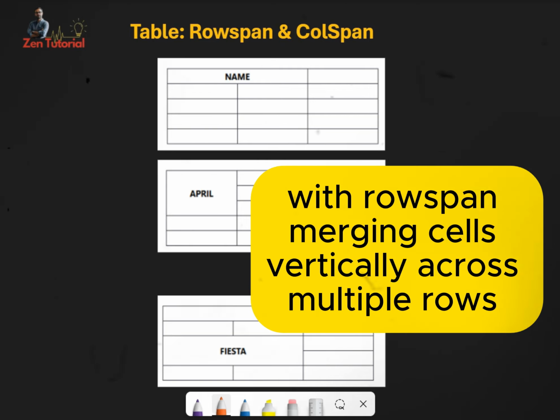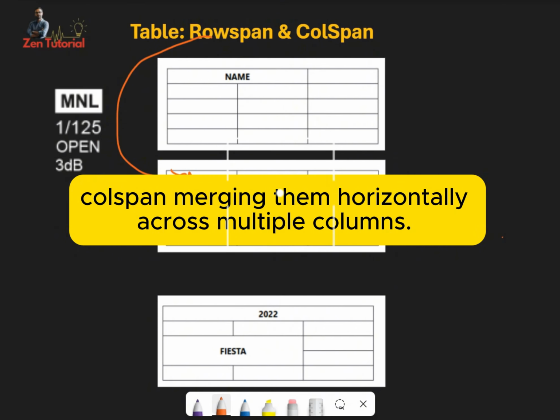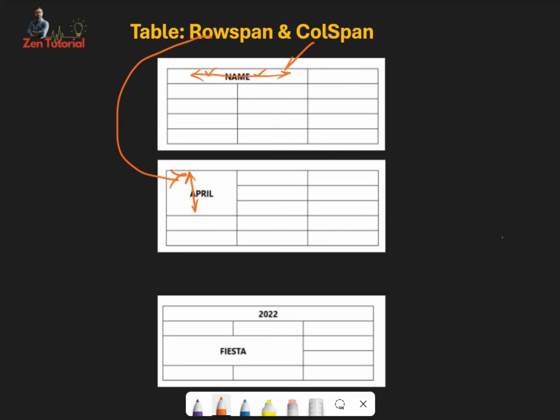With rowspan, cells merge vertically, so here rowspan is used for the operation of merging these cells vertically, right? And colspan merges horizontally. So here two cells are merging together horizontally. They are used to create more complex and organized table layouts, allowing a single cell to span the height or width of several others.